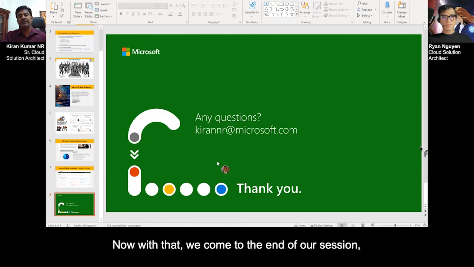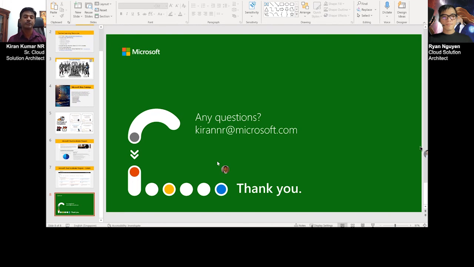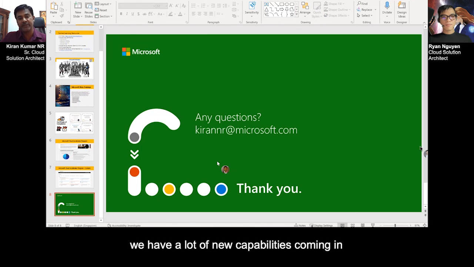Now with that, we come to the end of our session, as well as the Tech Power Up event. I hope this entire 3 day session was helpful to you. It gave you some information about where Microsoft is going in terms of cybersecurity solutions. We have a huge roadmap, great investments done, and a lot of new capabilities coming in our products and solutions. As partners, this is a great opportunity for you to build your security services on Microsoft, which gives you immense opportunity and project services revenue for your organization.